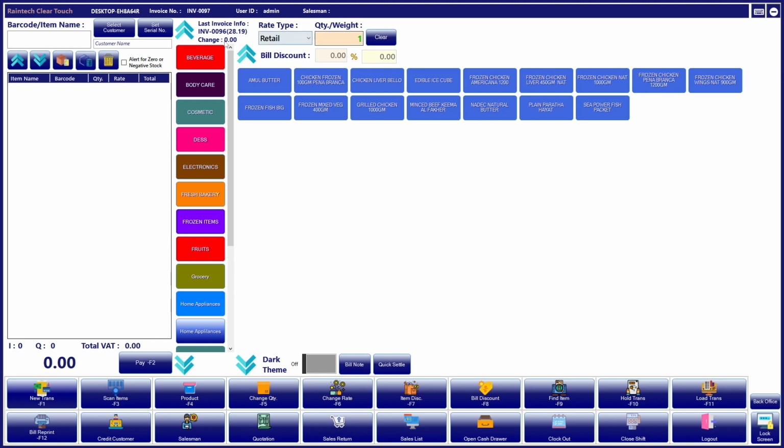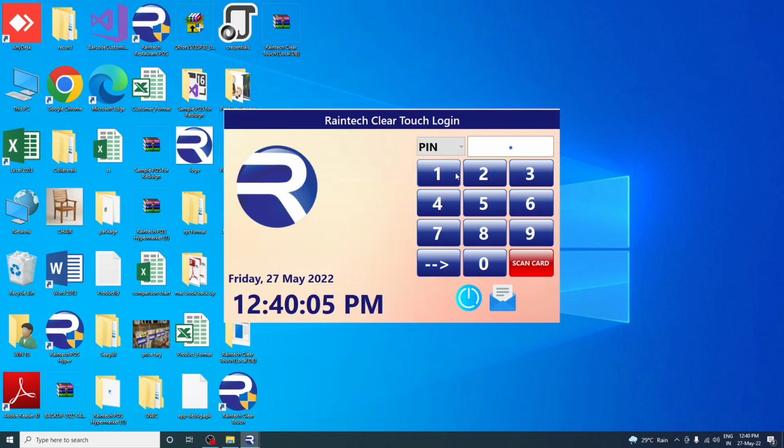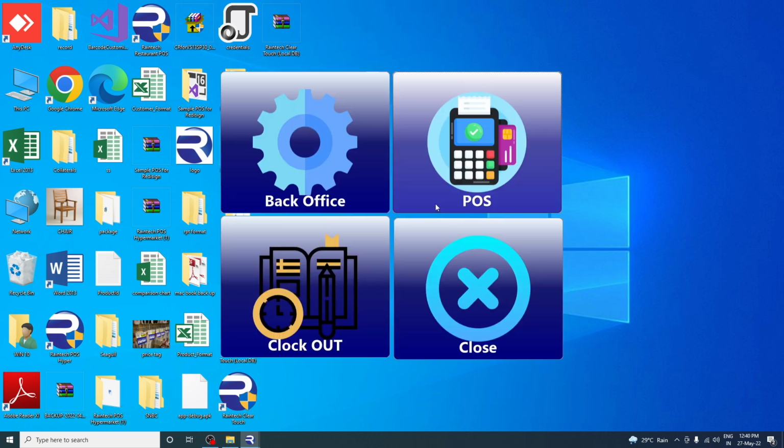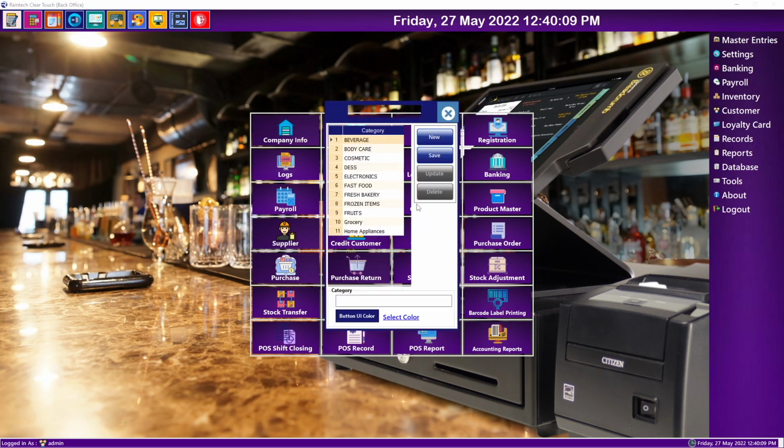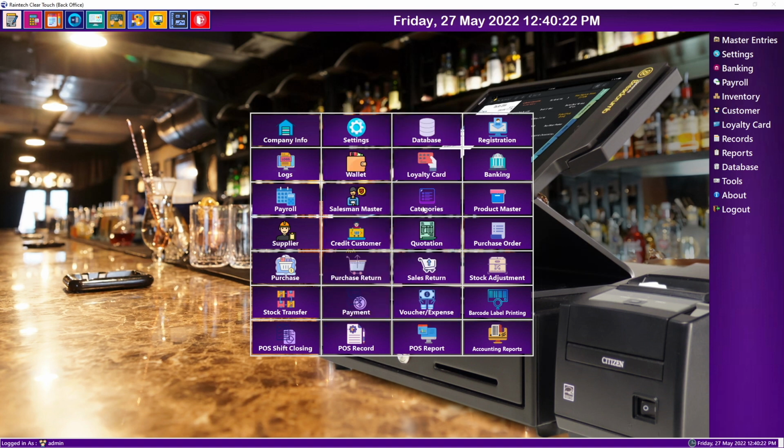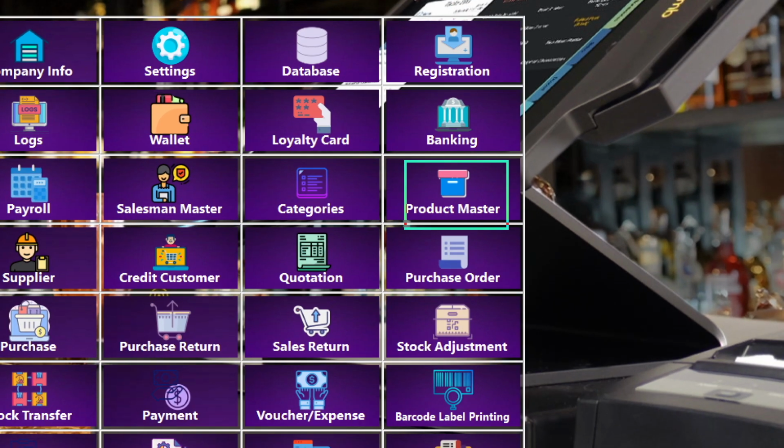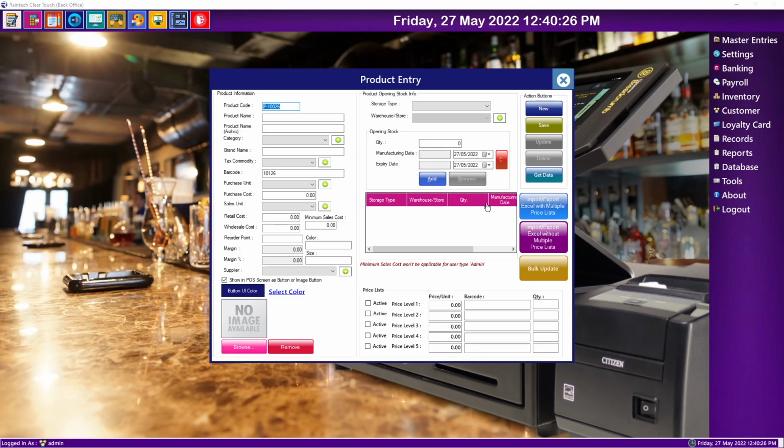So here I will go to logout from here, logout 1, 2, 3, 4. Again I go to the back office. So the categories as we seen in the front office, this is the categories. You can create or rename whatever or delete whatever you need to do, you can do in the categories. So next thing is very important is the product master. This is very important in POS Billing software.